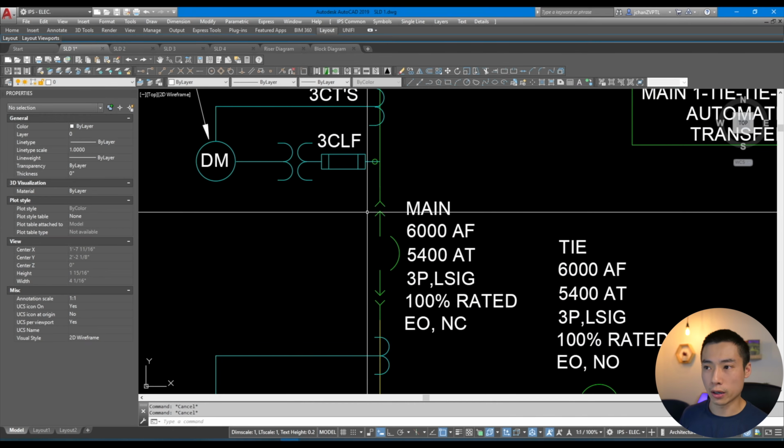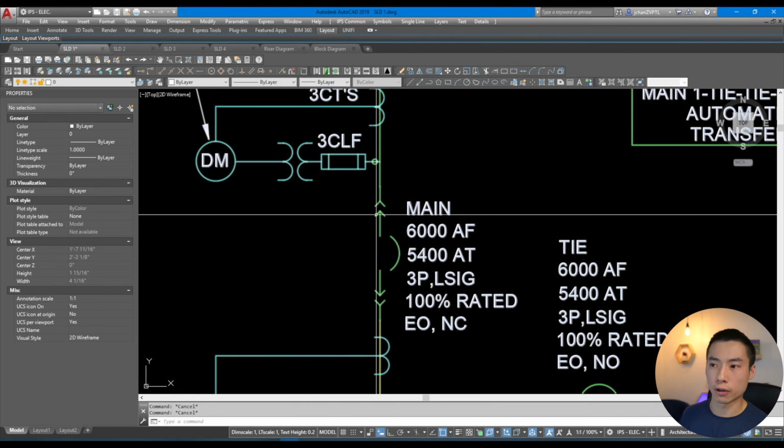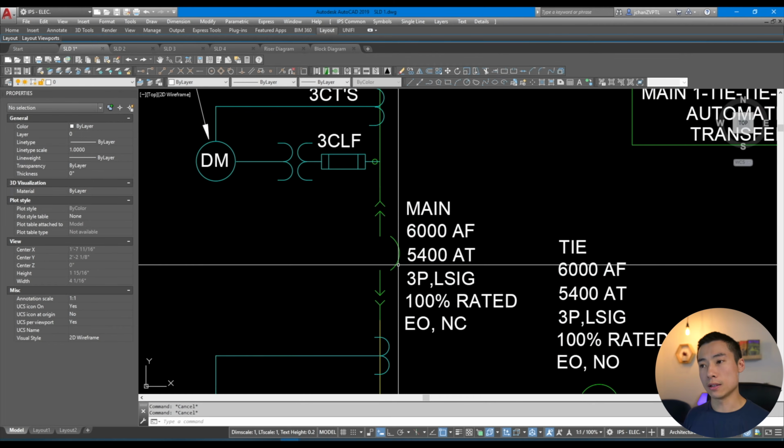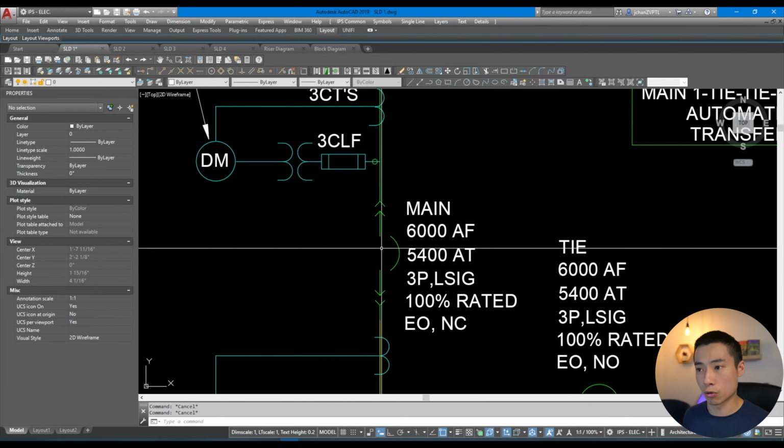For example, this breaker has these little triangles, so they're called stabs. And essentially what that means is that it's a draw out breaker. That means it's a big compartment that you can crank the whole thing out, so you can draw this breaker out of the unit. So that's what that means. It's a draw out breaker.